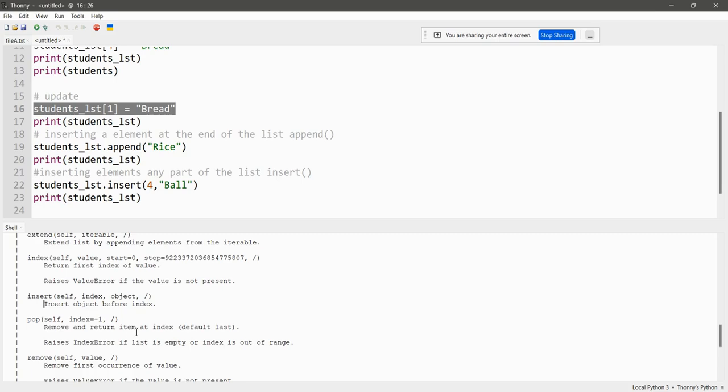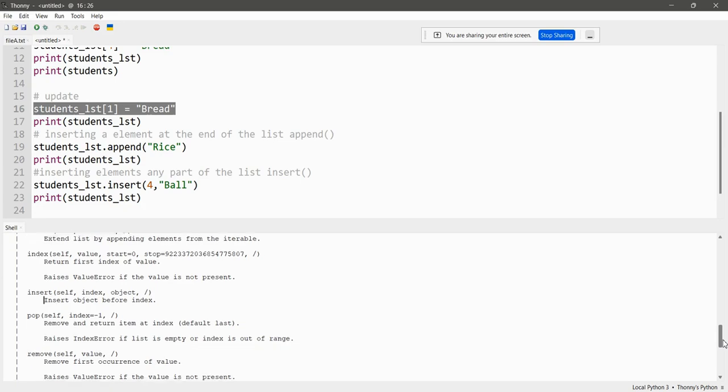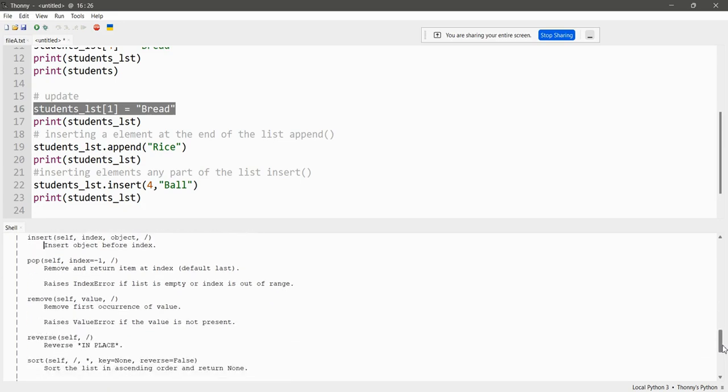Okay, and then we've done the index. So I can get the index of a list. When I do dot index and I place a value in there, maybe rice, it's going to give me the index of that value. Okay, so you can see the index and the insert. You've done the insert. So you can insert an object before an index.